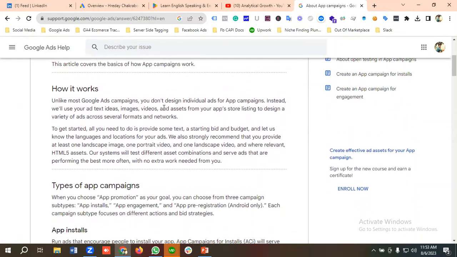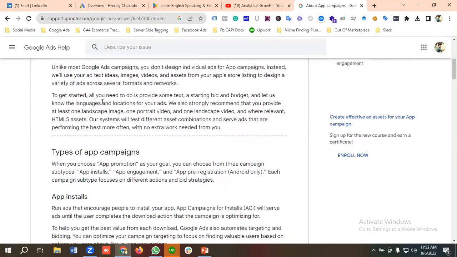So how does it actually work? Unlike most Google Ads campaigns, you don't design individual ads for app campaigns. Instead, we'll use your ad text ideas, images, videos, and assets from your app's store listing to design a variety of ads across several formats and networks. To get started, all you need to do is provide some text, a starting bid and budget, and let us know the languages and locations for your ads. We also strongly recommend that you provide at least one landscape image, one portrait video, and one landscape video, and where relevant, HTML assets. Our systems will test different asset combinations and serve ads that are performing the best more often with no extra work needed from you.